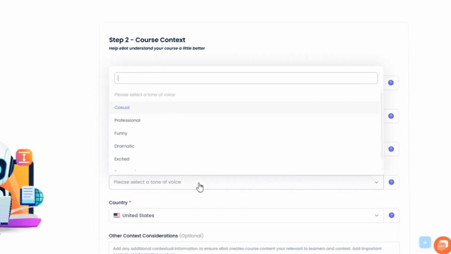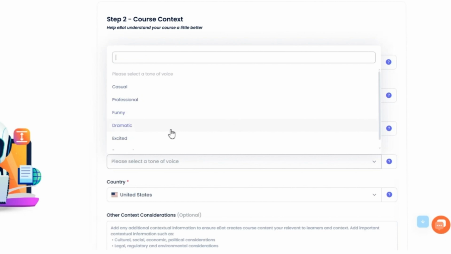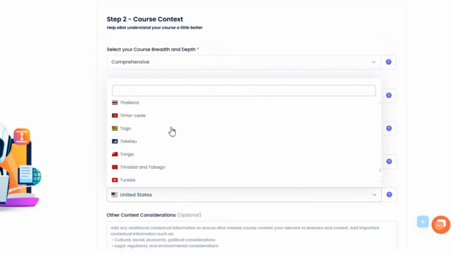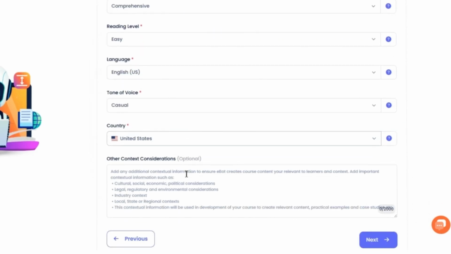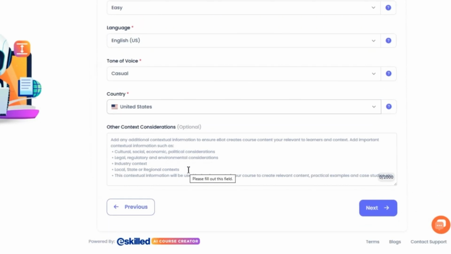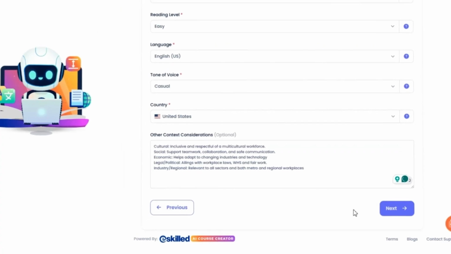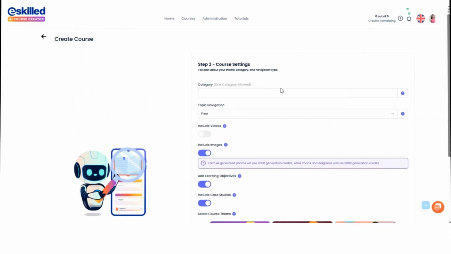Choose your preferred tone of voice. From professional to casual, funny to dramatic, you can pick from a wide range of options. Then, select the country of your target audience to further contextualize your content. You can also provide additional details to help the builder generate specific content. For example, you can add a note to ensure that all legislation referenced is for the United States, or that all case studies are for the health industry. After completing all the required form fields, click the Next button to move on to step 3.